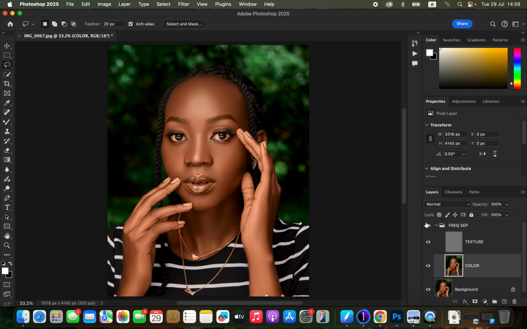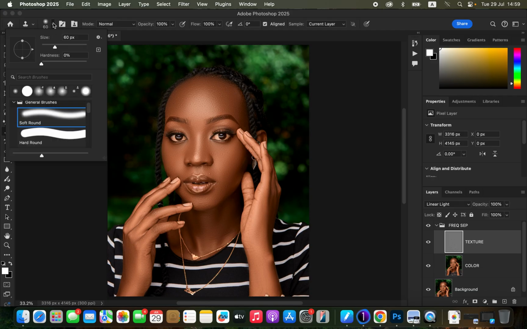So remember, to remove pimples, acne, and blemishes from the model's skin, we have to select the layer that is containing the textures or the unwanted skin details. So just come to the texture layer, make sure it is selected, then get the clone stamp tool, or you can press S on the keyboard. S is going to select the clone stamp tool, and remember the settings are above here.